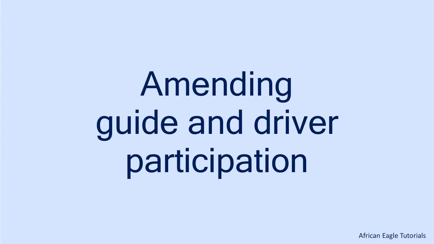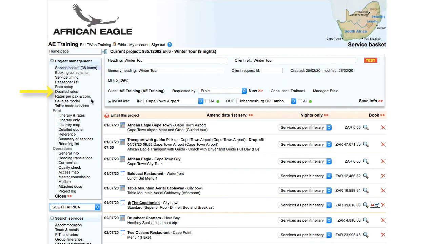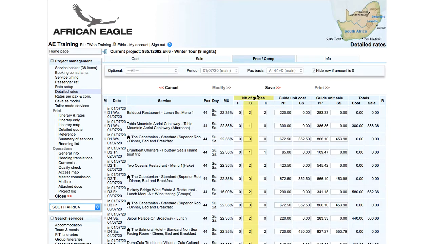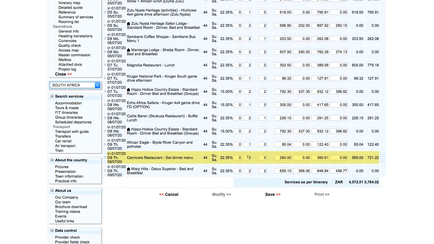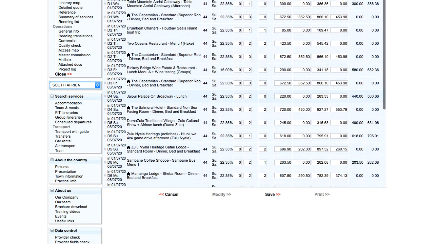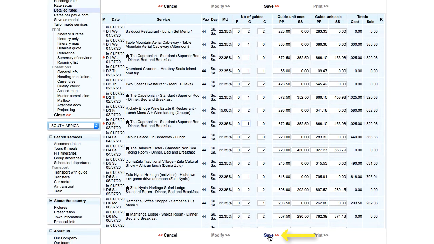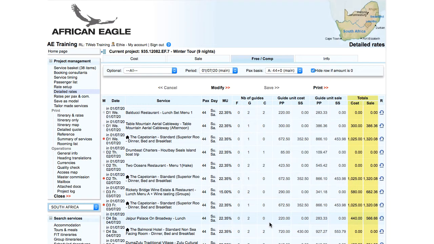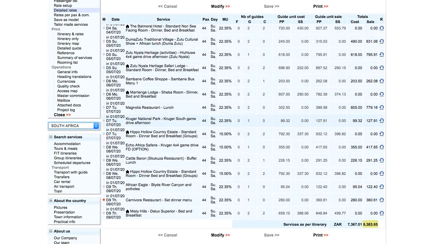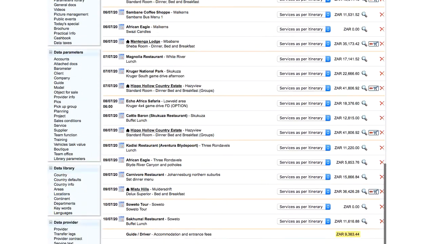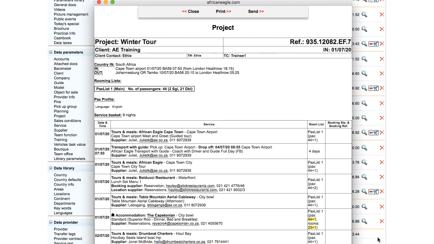To amend the participation, click on Detailed Rates, Free Comp, click Modify, and amend the number under G. For example, if the driver won't have dinner, amend 2 to 1. Or if the guide will sleep at the hotel in Cape Town, amend 0 to 1 for each of the nights. Click Save. The totals are recalculated and the documents reflect the change.